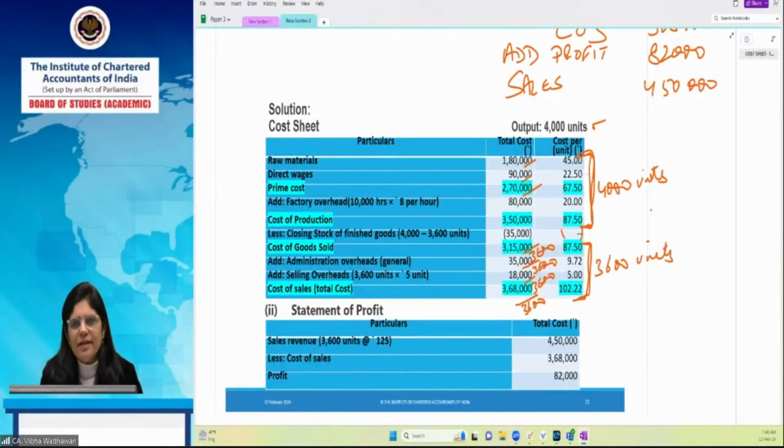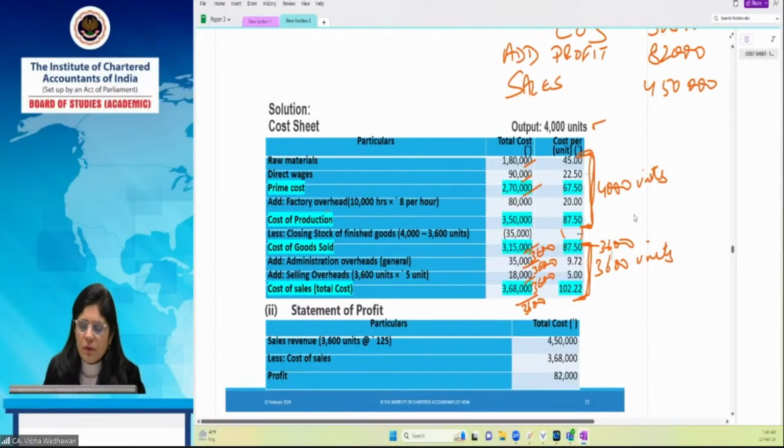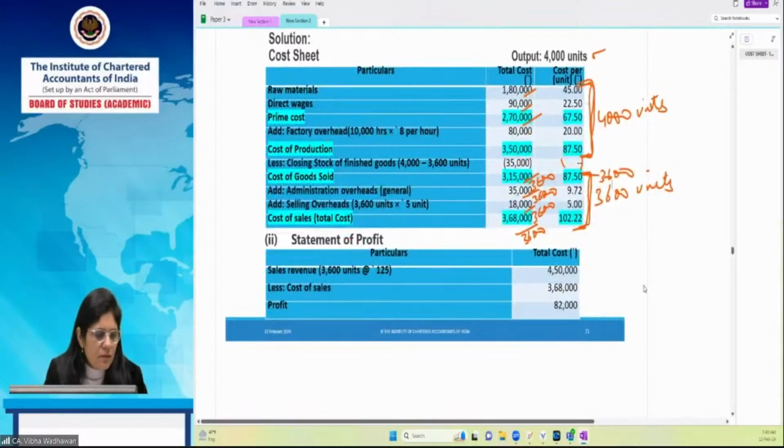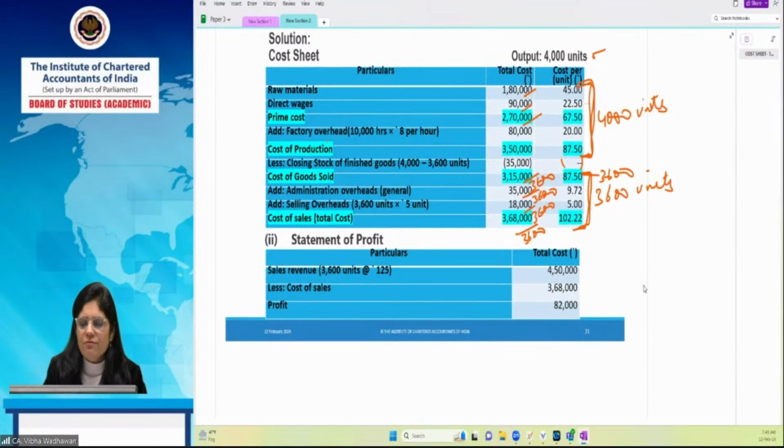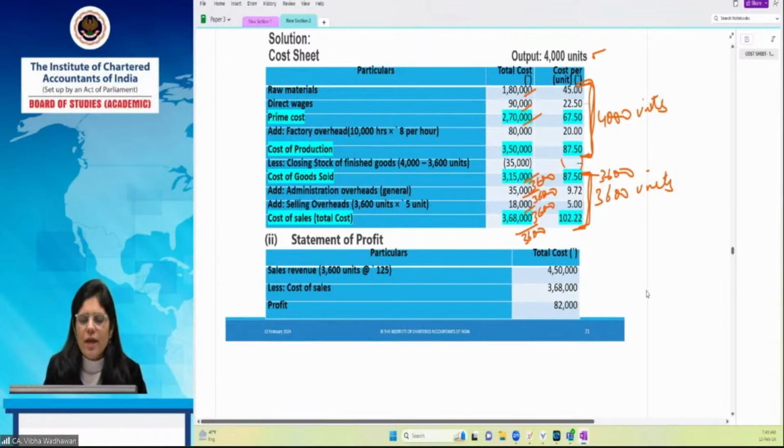Automatically the net effect comes here. Because here the units are 3600. So you will directly have the net effect rather than writing it over there. Okay. So this is how it is done. I hope no more queries. Cost of finished goods. Yes, 400 into 87.5. That exactly I've explained to you. Cost of production per unit will be multiplied to calculate closing stock of finished goods. Clear?